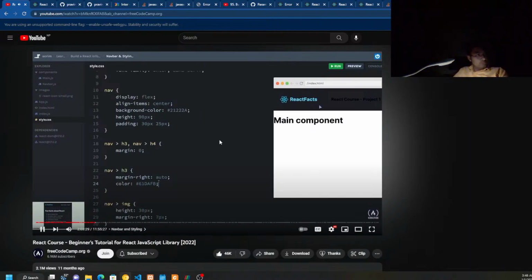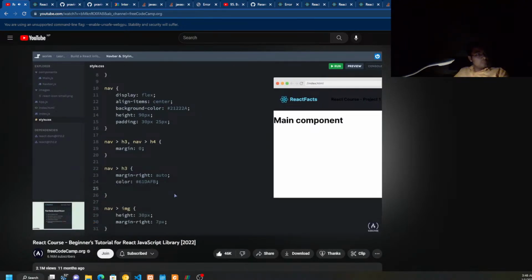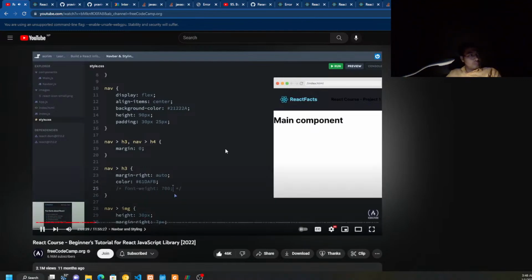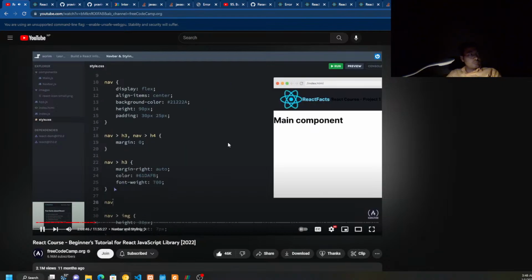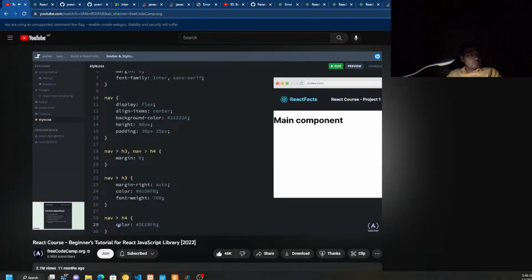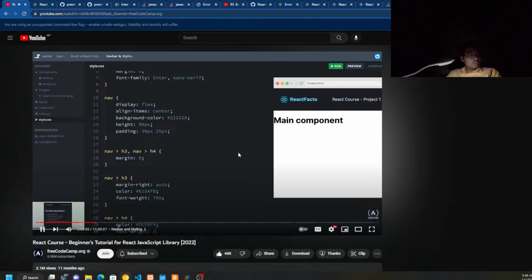You can also see from the design that the React Facts logo words there have a font weight of 700, so we'll bold those up a little bit. Or maybe that's the default, doesn't look like it's making much of a difference. And then let's do the same thing for our H4. It has this color from the design, and it looks like it has a font weight of 600. Okay, that's making a slight difference, so that's good.